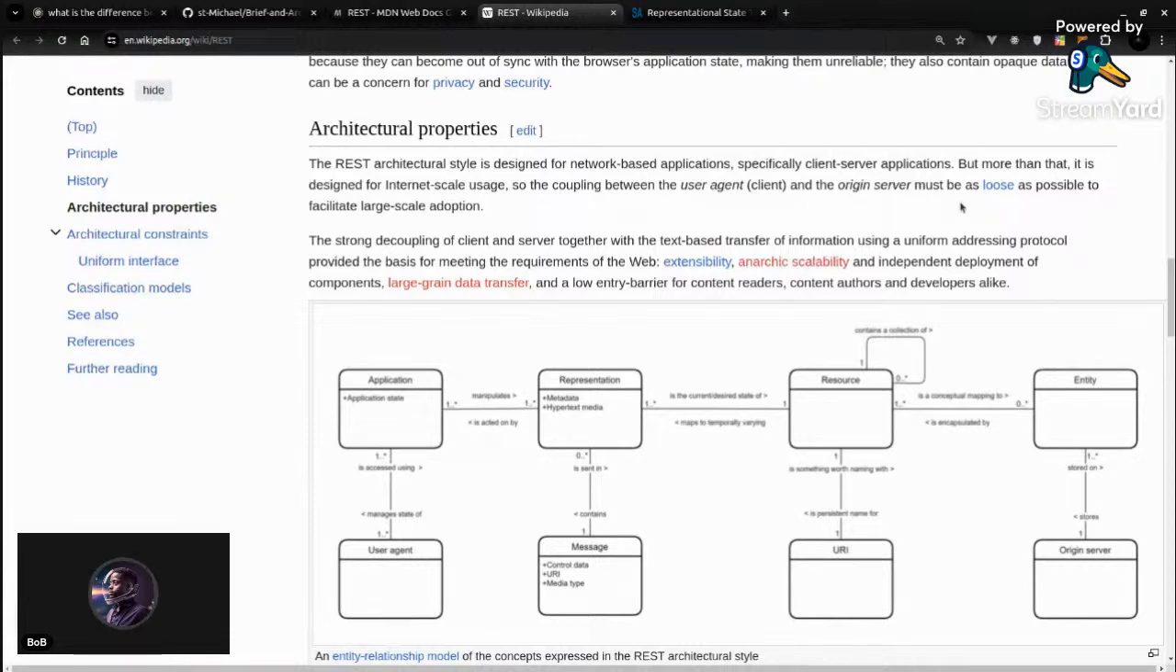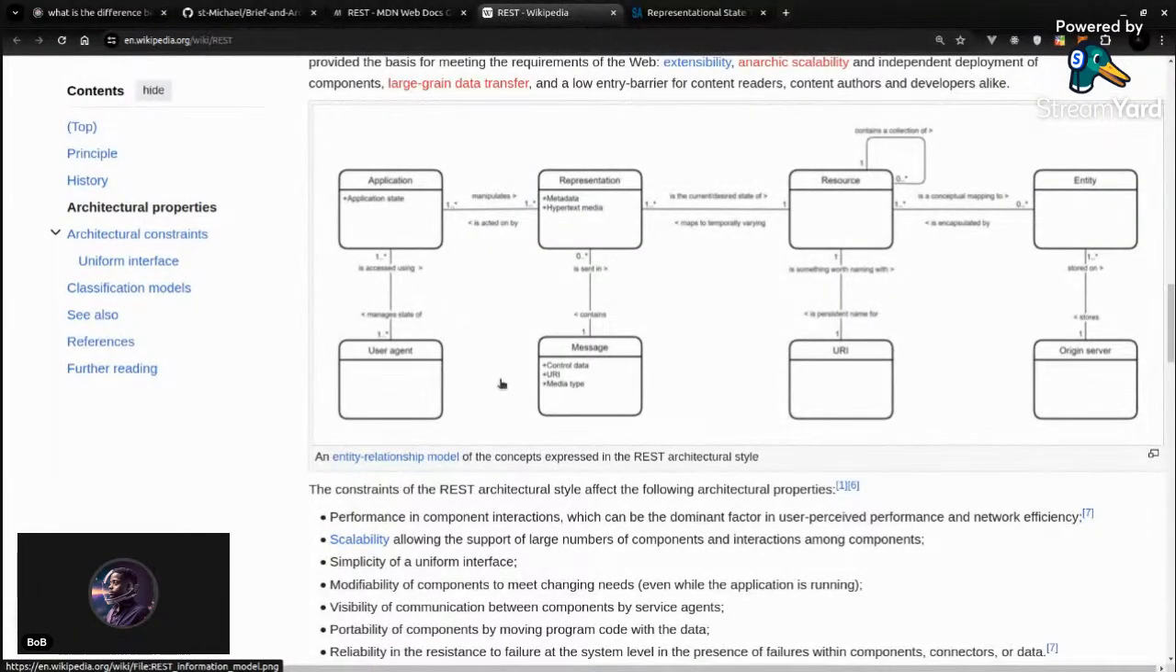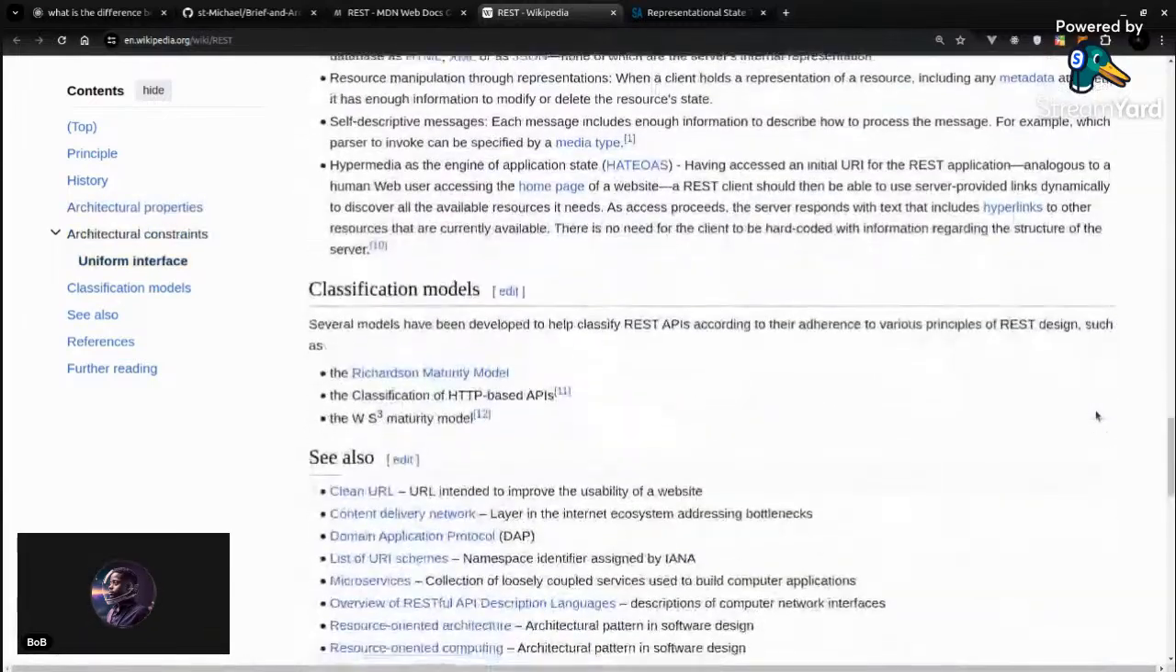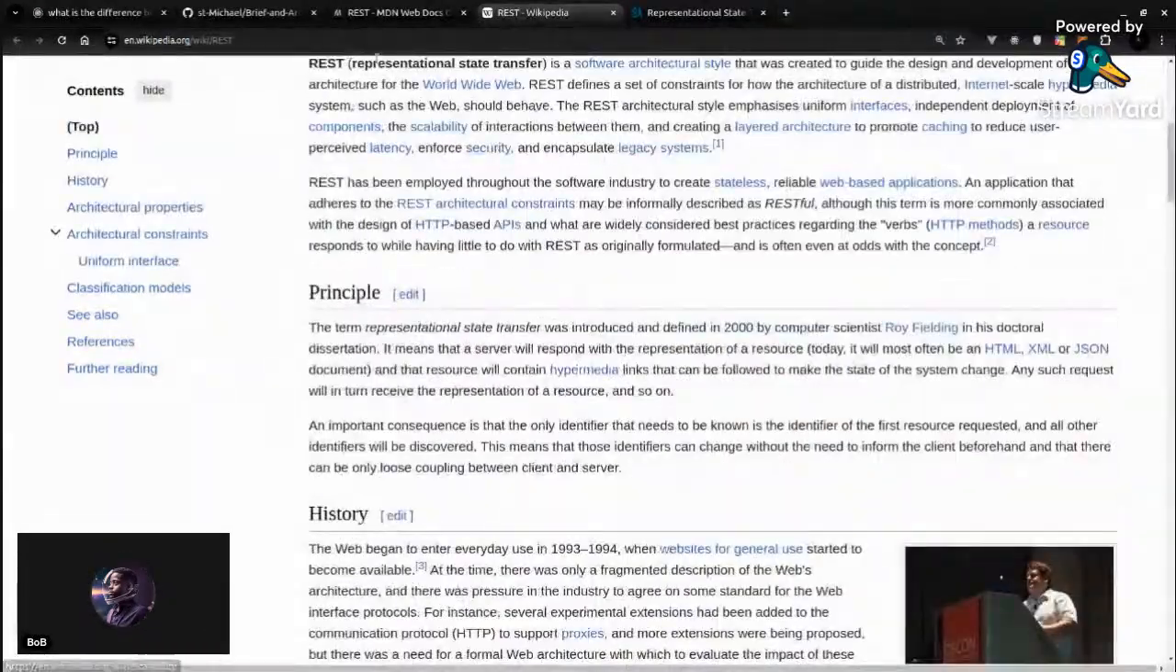You could see there's a diagram here that is trying to describe all that. I don't know if it's visible enough, but from what you see here, there's an application, there's a user agent, there's a representation, there's the message, there's the resource that is being looked for, there's the URI, there's the entity, which is like your data, and then there's the origin, which is the server where it's located. So all these things come together to make up what we know as the RESTful API.